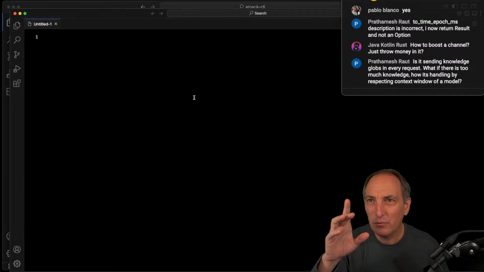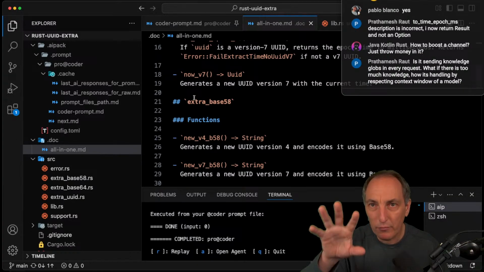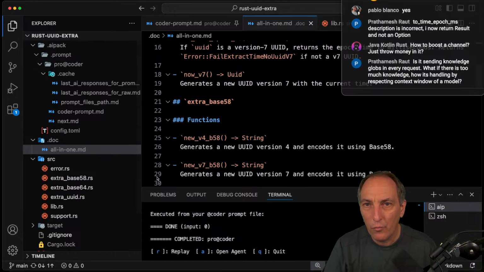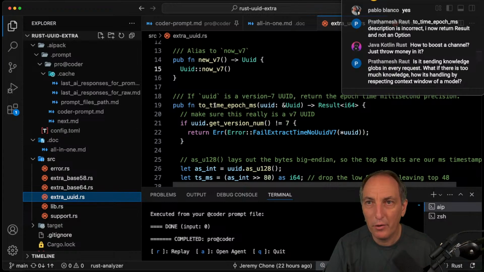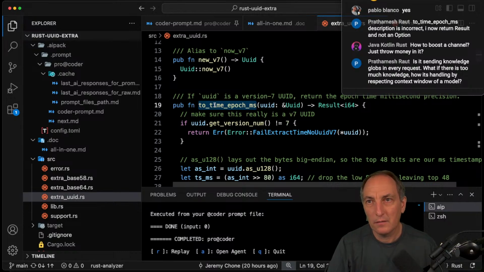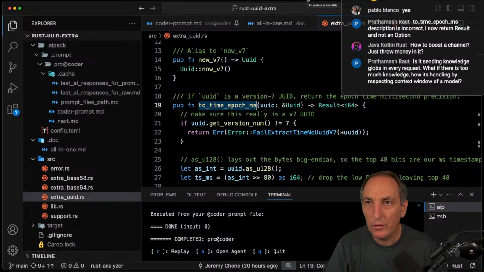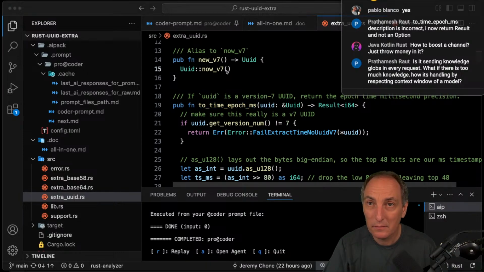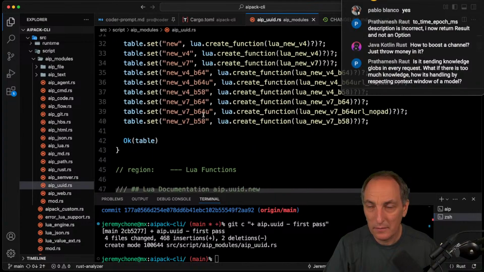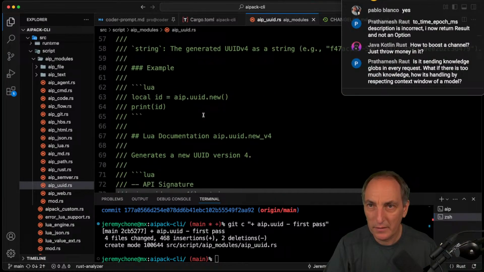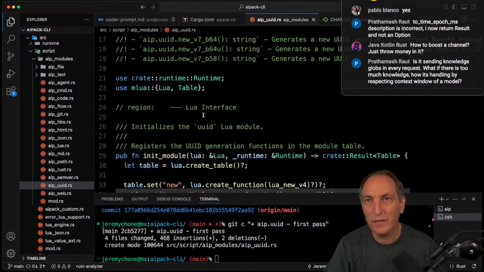So now if I go to this one, which is a crate that does a UID, we have that cool function, which is to epoch MS. And so this one is not implemented there. So we're going to implement that. And we could do it by hand, or we could do it via AI. And sometimes I'm questioning myself, what I'm going to do with the AI.